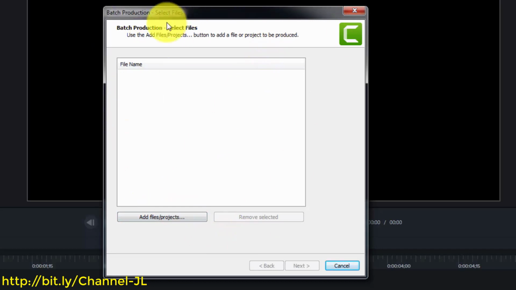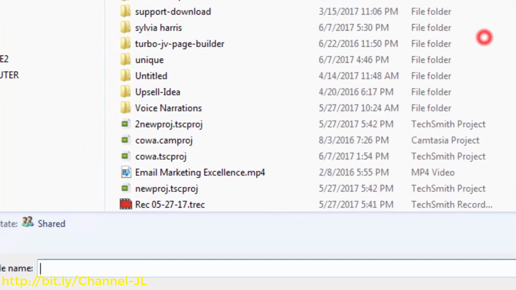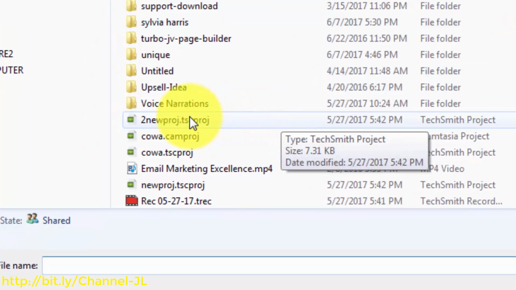Now, with the batch, you'll be able to determine whether you want to produce them all the same way or whether you want to produce them in a different way. So let's take a look at this. We're going to click this Add Files button, and we're then going to find a number of Camtasia files and projects. What we're going to do here is pick up 2 Camtasia projects.